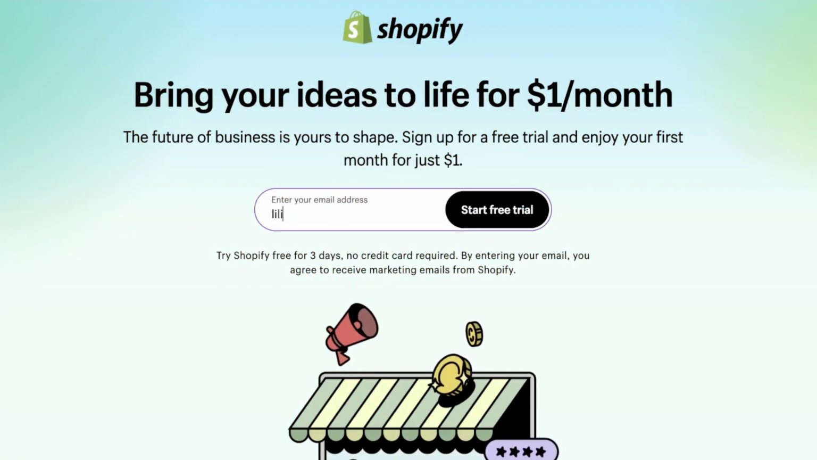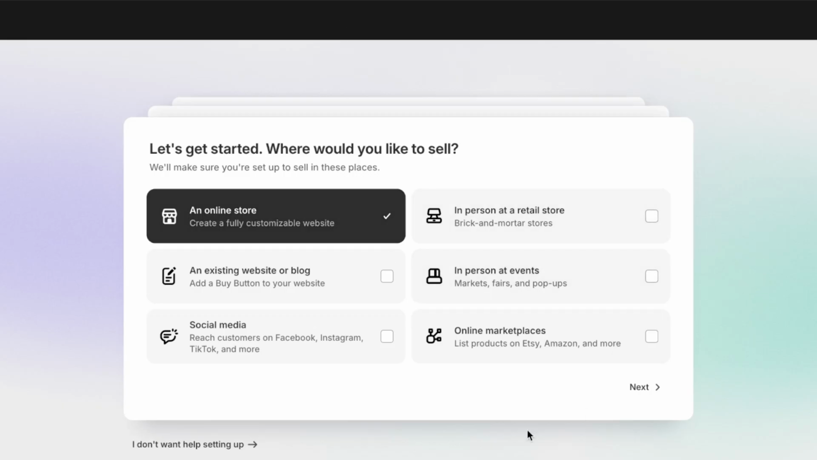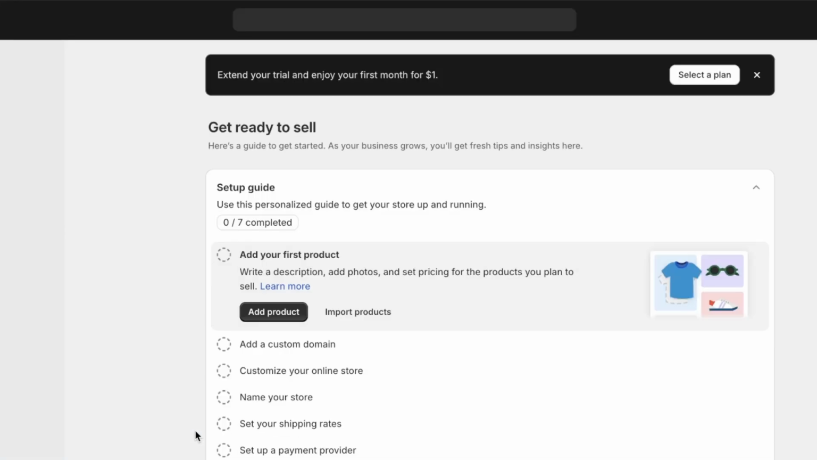So, moving on to our actual sign up process, it's really simple. First off, just enter your email address over here. Once you enter your email address, click on Start Free Trial. Then you will have a couple of different prompts and you can follow these along or you can skip them as well. And once you have completed these steps, you will be led to your Shopify dashboard.